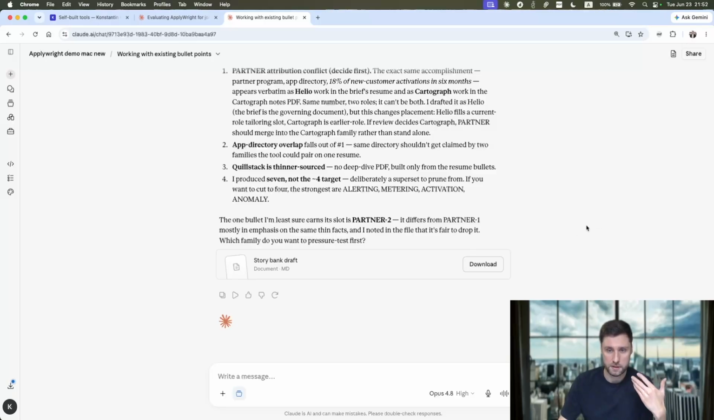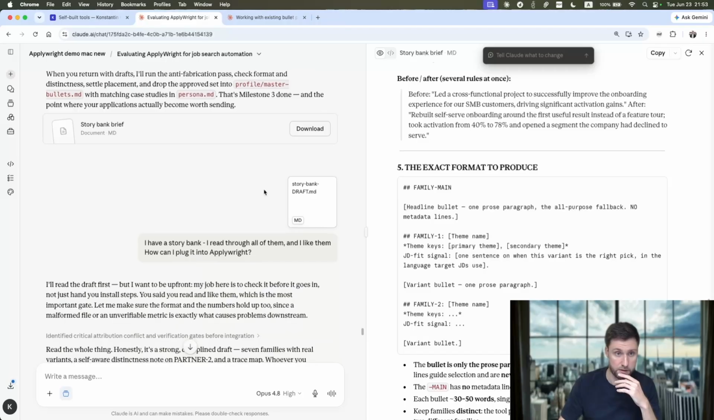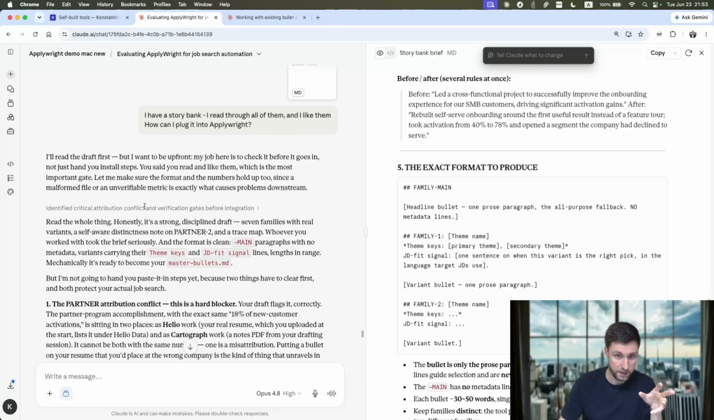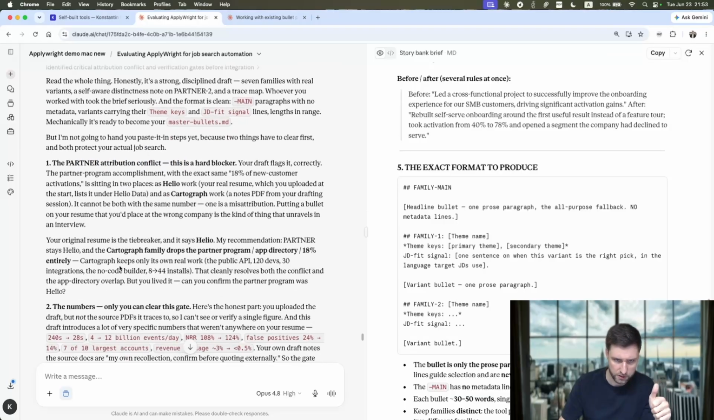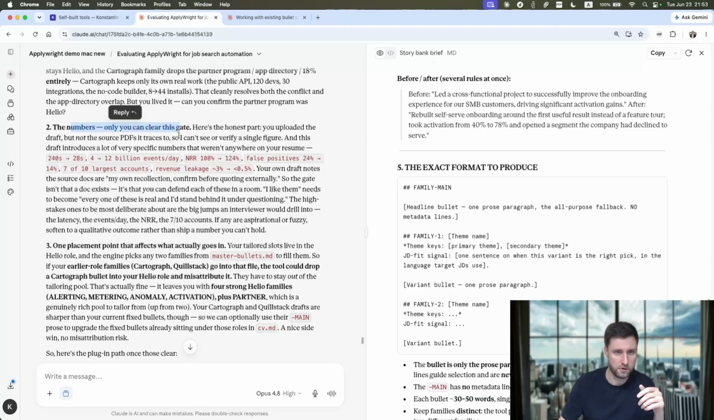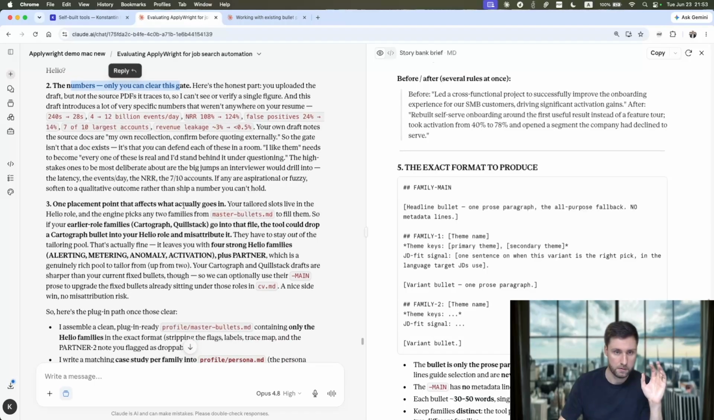And then as you start using Applywright as it is helping you to apply more and more consistently, you could set aside some more time to finish and expand the story bank further. Interesting thing is when I put it here, it would start looking, hey, there is an attribution conflict. Hey, I cannot confirm the numbers. So I instructed Claude during the setup to be very rigorous. And it's a deliberate choice.